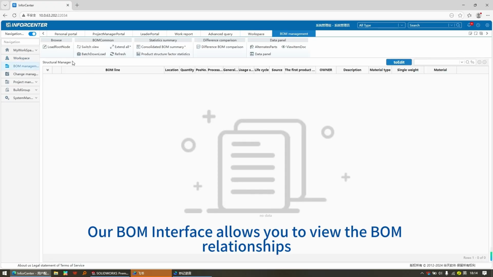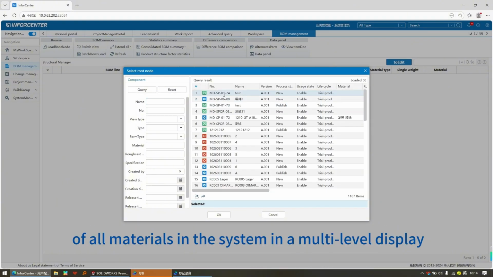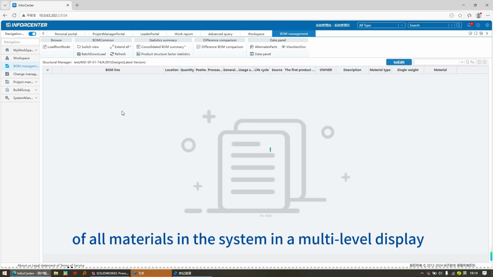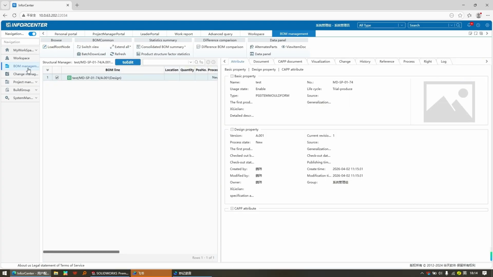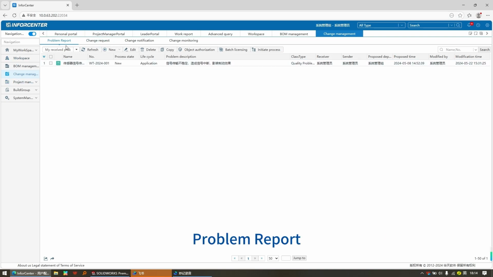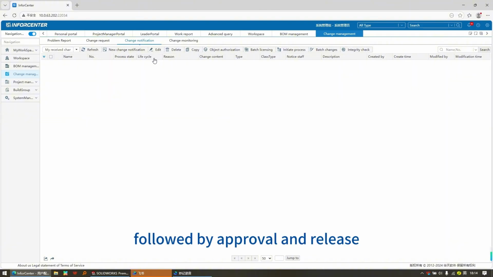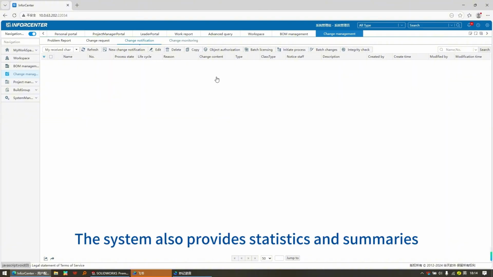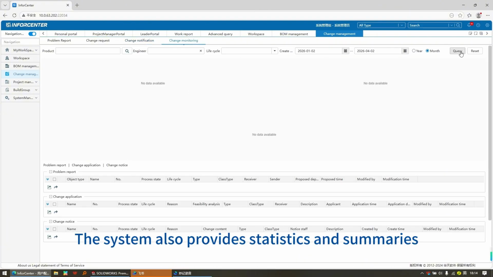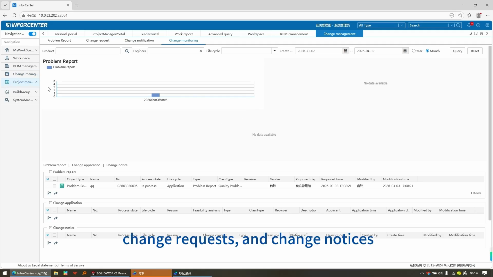Our BOM interface allows you to view the BOM relationships of all materials in the system in a multi-level display. The Change Management module supports Problem Report, Change Request, and Change Notice, followed by Approval and Release. The system also provides statistics and summaries for all released problem reports, change requests, and change notices.